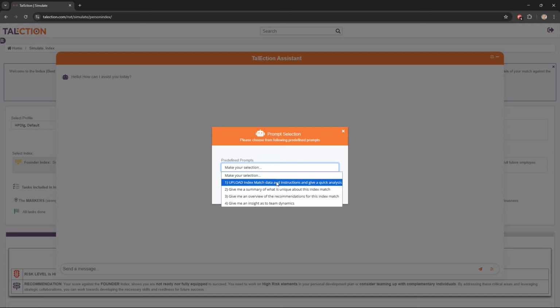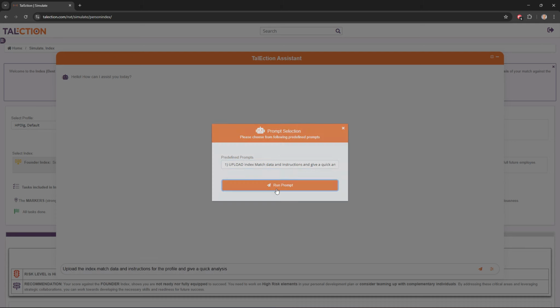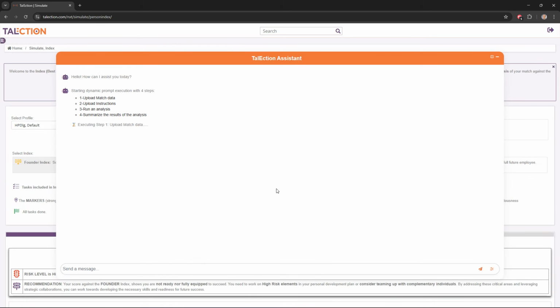The first one is to upload the data that you just produced in your digital twin. So now I started uploading the match data. And then I upload the instructions of how the assistants are to interpret the data. And then I run an analysis on the match data that was generated based on my digital twin against this founder index. And then I ask it to summarize the results of that analysis and present it on this screen.